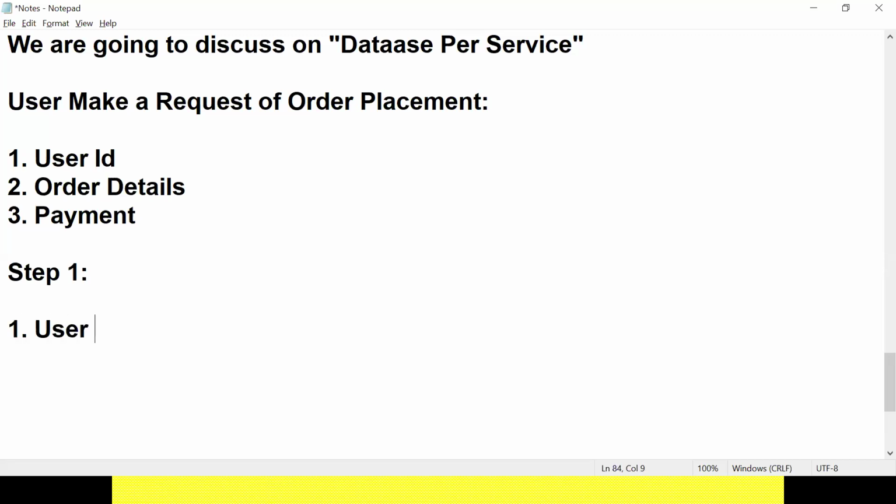User ID, validate to user microservice. Am I right or wrong? Whether the user is a valid user or not, you will go and check with the user microservice. Agreed? Agree. Okay. And then what is the next step?